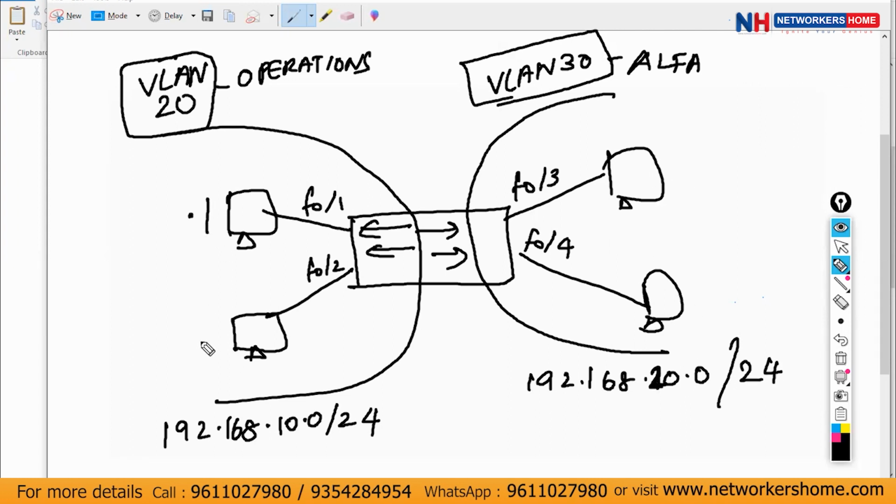Let this be 1, let this be 2, let this be also 1, and let this be 2. This is 192.168.10.1. This is 192.168.10.2. This is 20.1. This is 20.2.